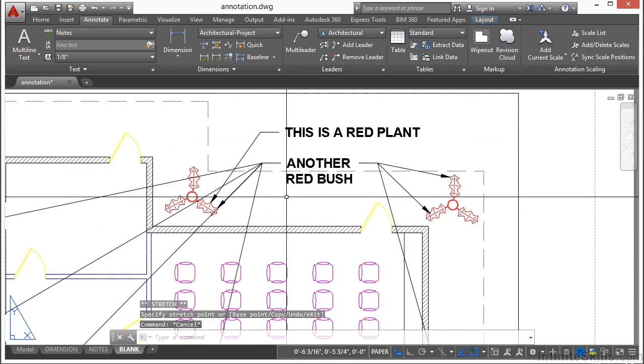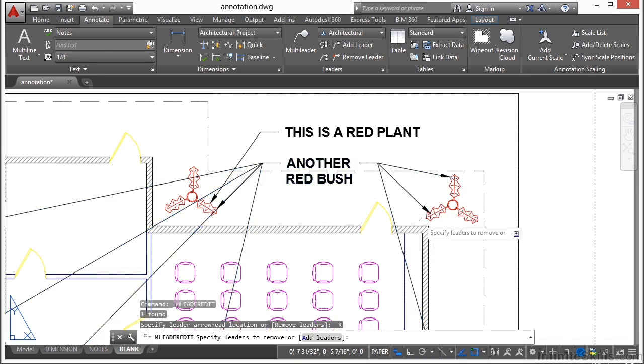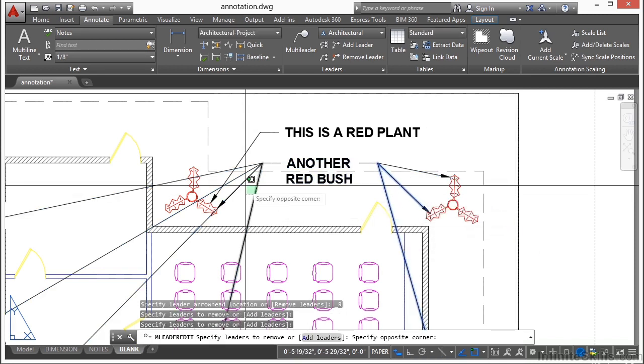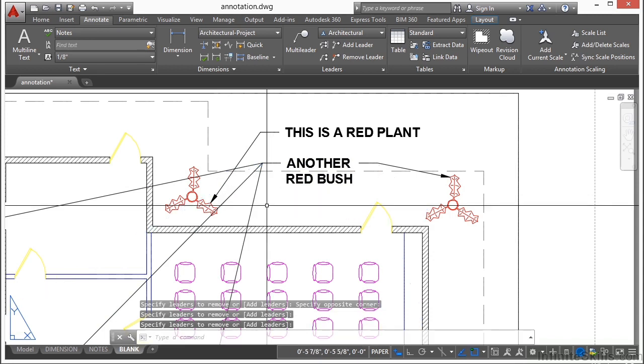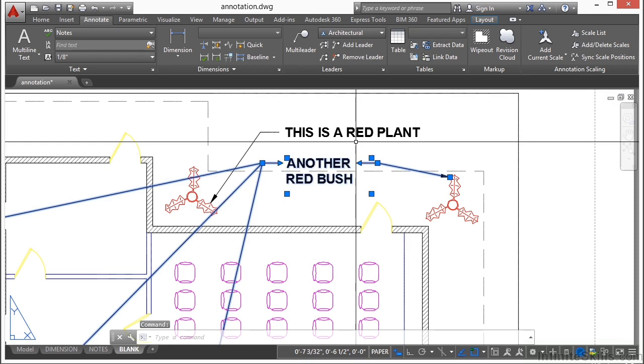So that's kind of an idea of what you get here. If I select it, I can right click and select remove leader, and I just pick the leaders that I want to get rid of. And the rest will remain.